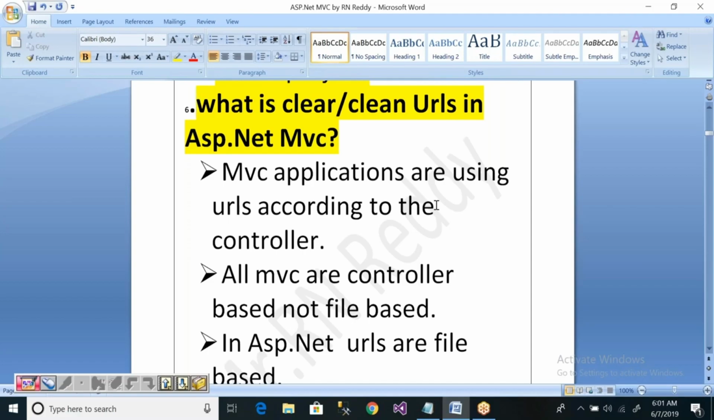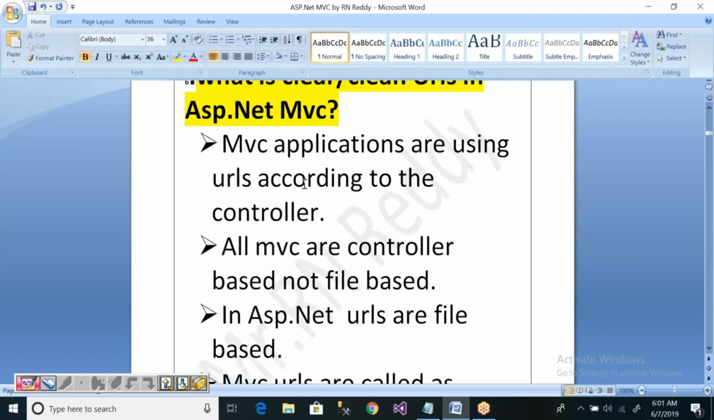How does the URL come in ASP.NET? Do you have any idea? Have you ever observed the URL of an ASP.NET application? Let me explain. Observe. Compared with ASP.NET, ASP.NET MVC URLs are clear and clean. What is that? I'll show you practically also.